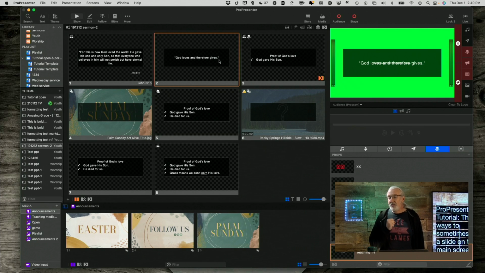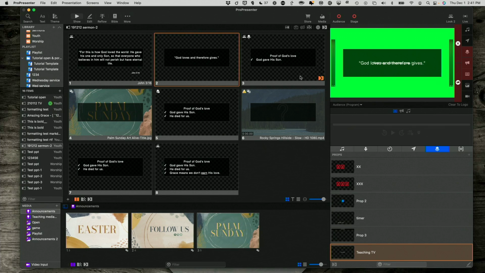The third way to do it is with props. Now, why you might want to do this is, as of right now, there's only one kind of transition between looks, and that is a cut. If, on the other hand, you want one of them to have, let's say, a dissolve or some other transition, maybe you want to do it with the props layer. So down here, I have created a prop already called Teaching TV.